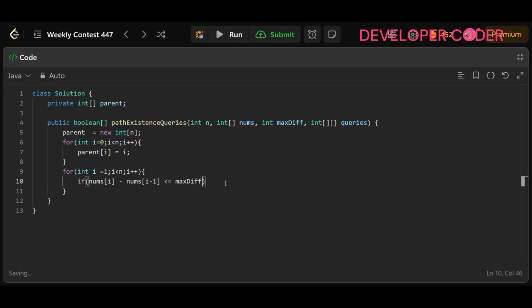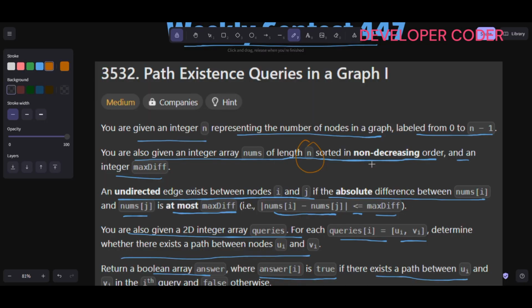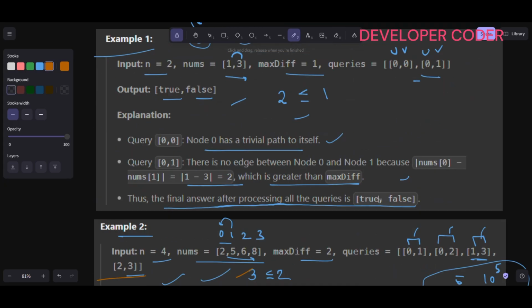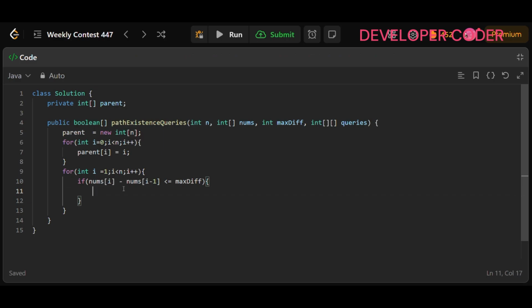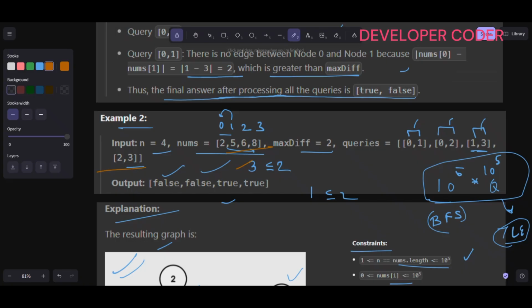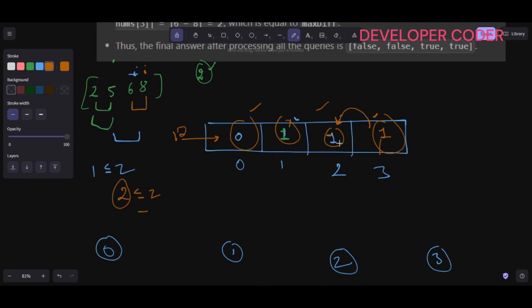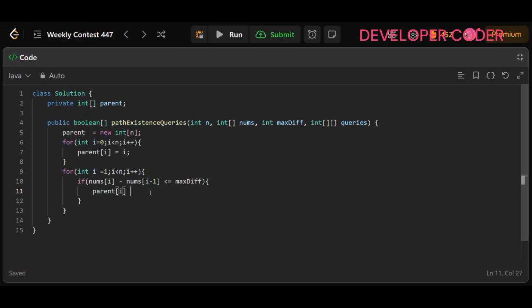All right. Now, this is given: nums is sorted in non-decreasing order, so it will be increasing order only, right? That's why I'm not using absolute. So here you have to update the parent of current i if this condition is satisfied. Here, if you see, the condition was satisfied where we were linking, so we have to update this parent using this value's parent. So parent of i I'm going to update, and here I just check the parent of the previous one, so find parent of i minus 1.